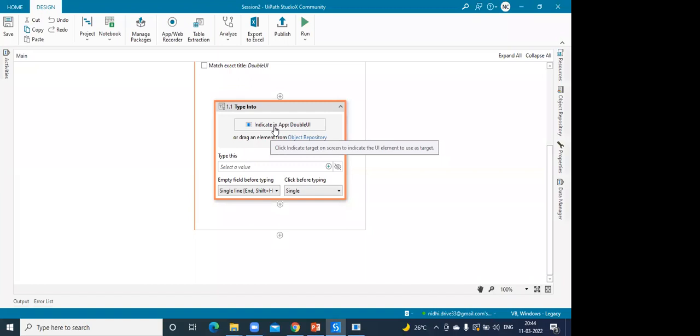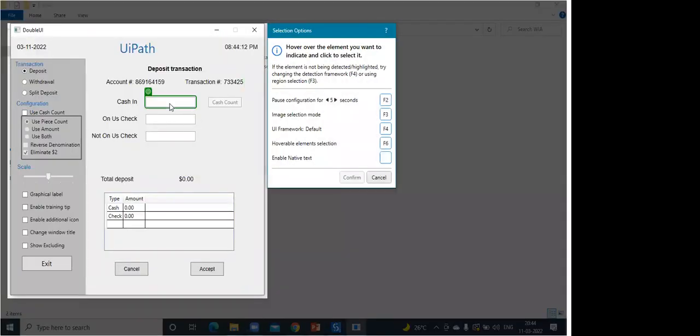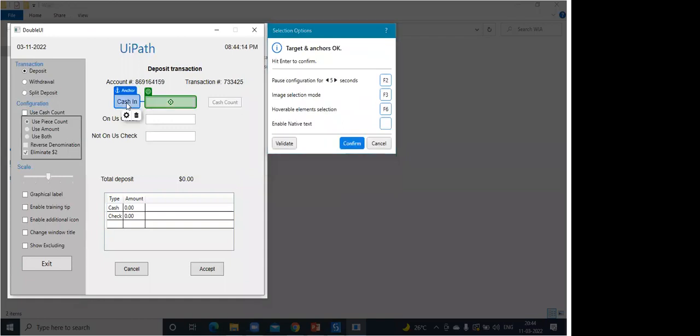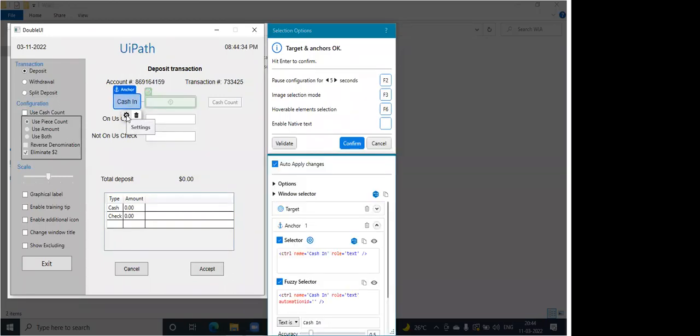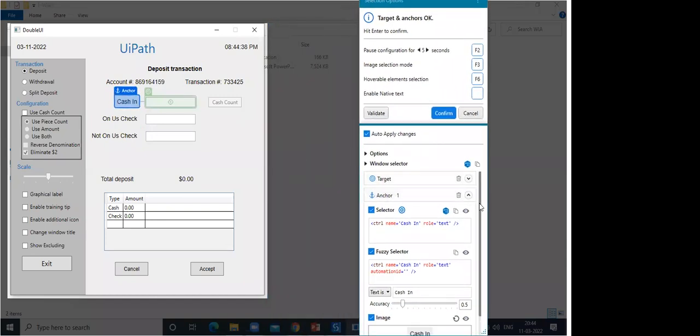The activity names are the same. Say, for example, this is where you want to type, and this is your anchor. Again, we can see there are three text boxes, so this is where the anchor is going to help you. Something I would like to mention here is that if you think this is not something you can customize, you can go ahead and click on the settings button. If you click on the settings button, you can see all the details right here.